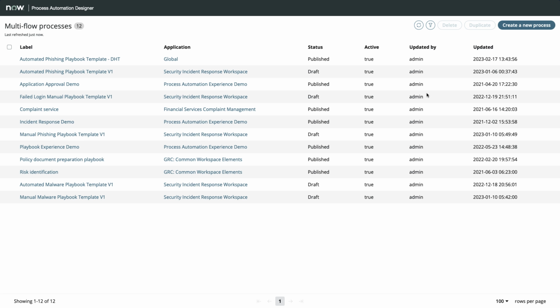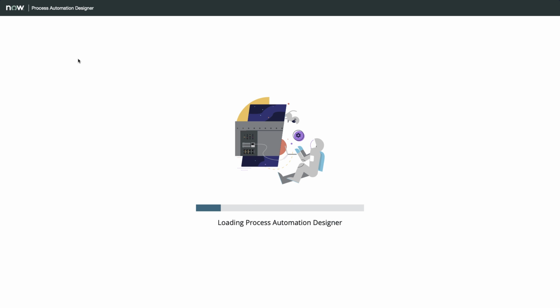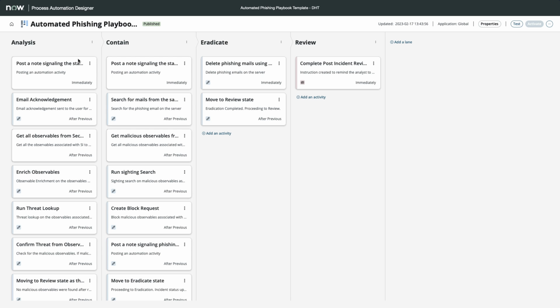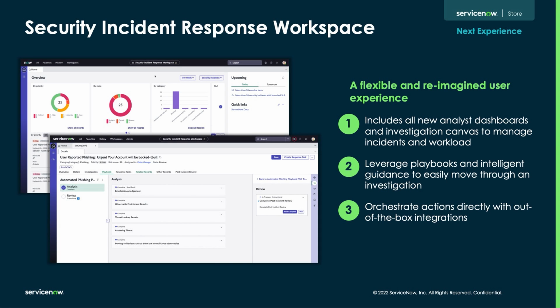Speaking of playbooks and workflows, these have now been moved to the ServiceNow Process Automation Designer. Now, playbook designers can more easily create customized playbooks using easy-to-understand lanes and process steps. With the new Security Incident Response Workspace, security analysts have more visibility and control than ever before over the incidents for which they're responsible, all in an elegant workspace designed especially for them.